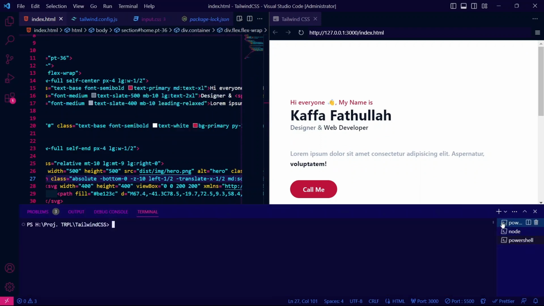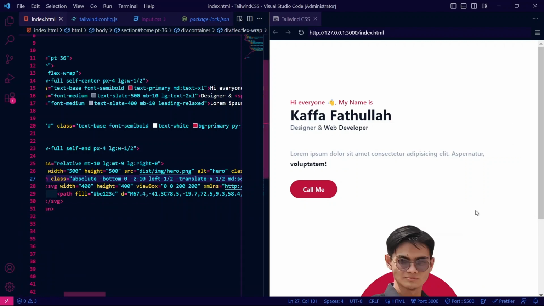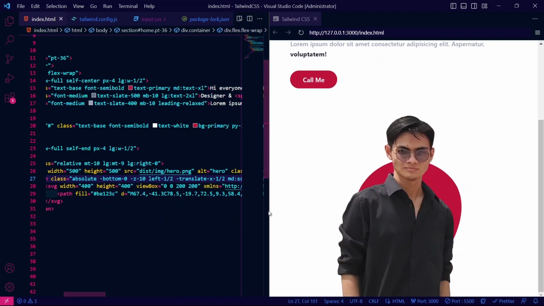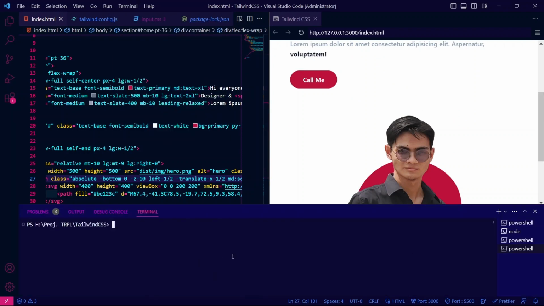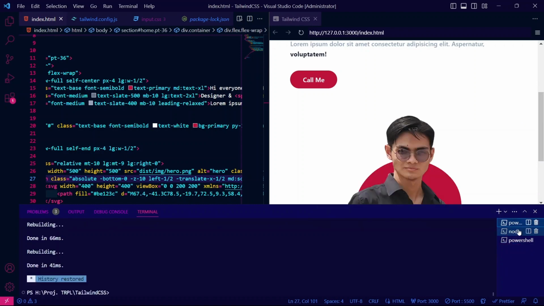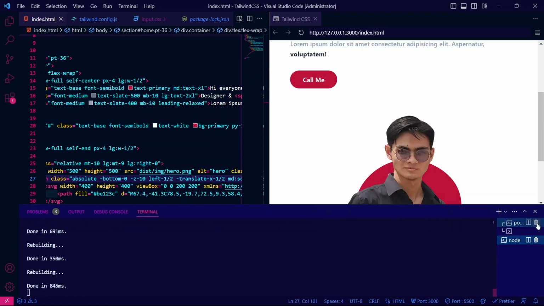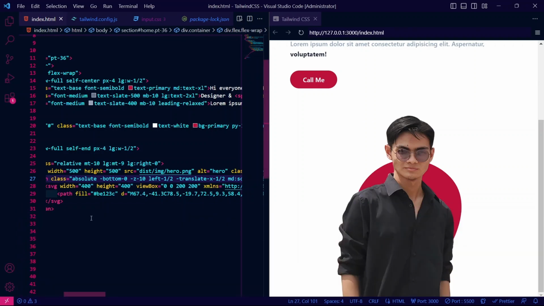Let's check the terminal. It is still ongoing, so it is fine. If it is closed, you must run a new terminal, run this watch command if you spotted some errors. For me it is alright, so I'm just gonna close this. Okay.